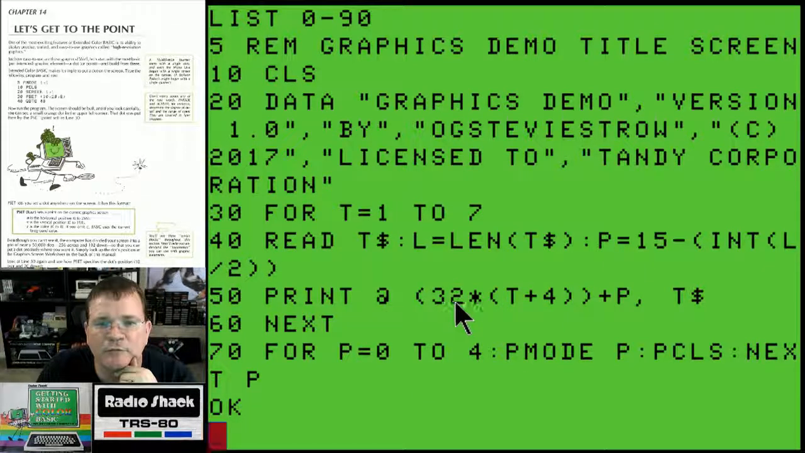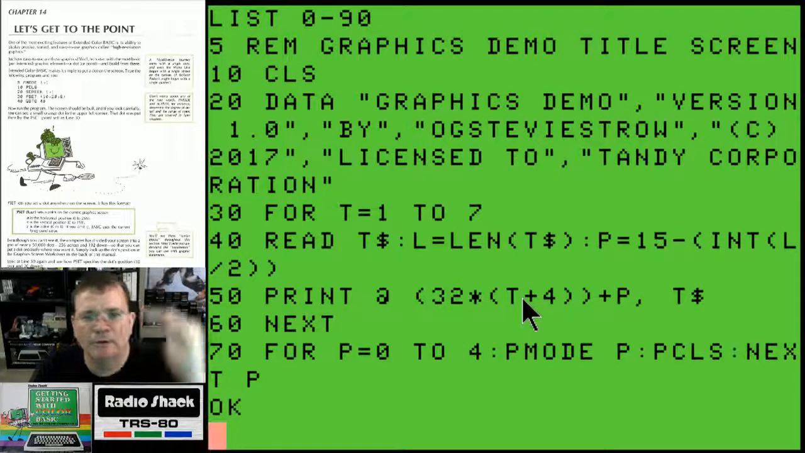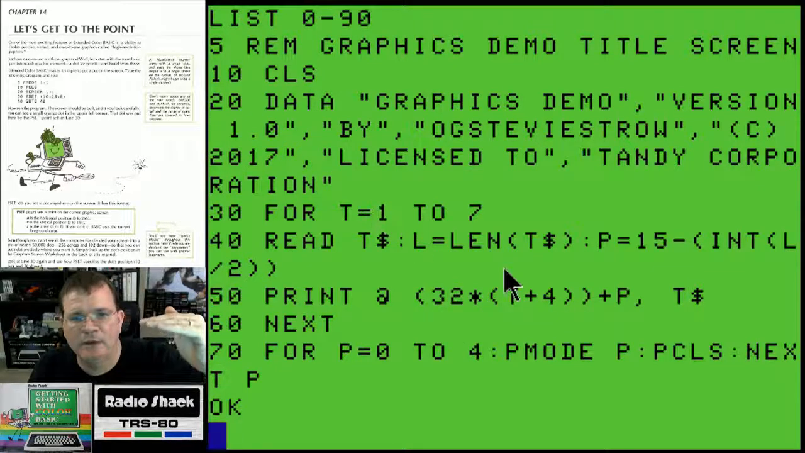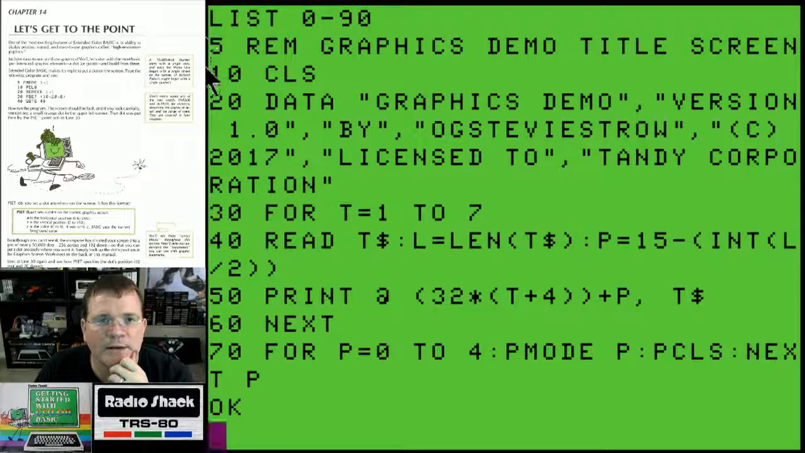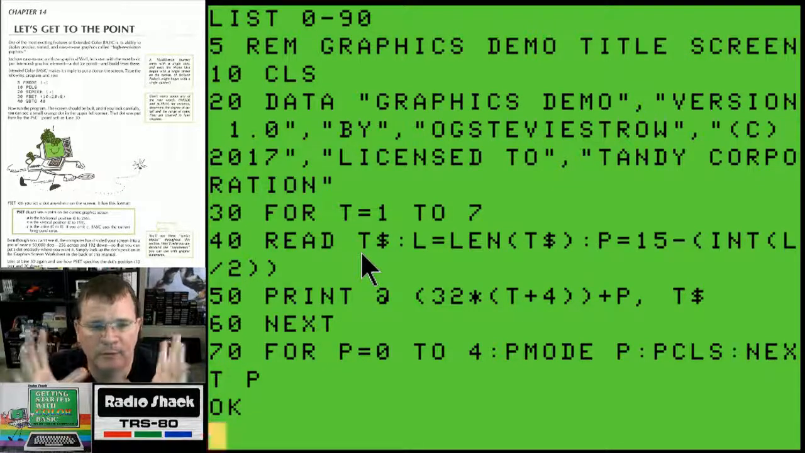Line 50 then runs a formula that says we want to start by going 5 lines down. So t plus 4 is 5, and then we want to multiply that by 32 because there's 32 columns per screen. So this is going to move it down starting exactly at line 5. 1, 2, 3, 4, 5. So it's going to start printing right here, somewhere dead center, and then continue down the middle to print out my little title screen. It's going to do this 7 times. Now in line 70, I realized I had to stick this one in here because when I first enabled graphics modes, they were not cleared. So we saw a bunch of garbage on the screen.